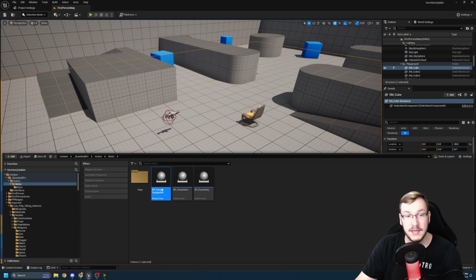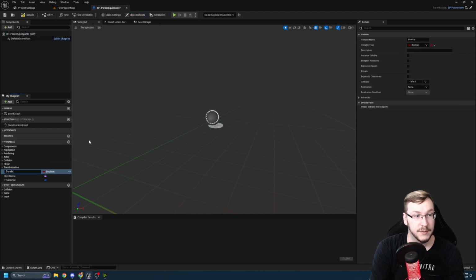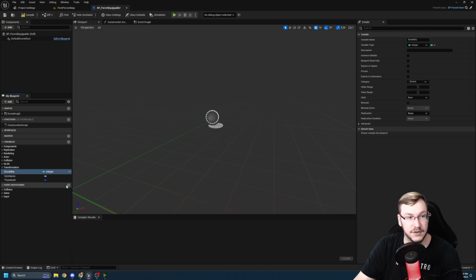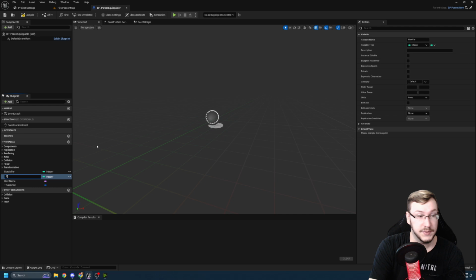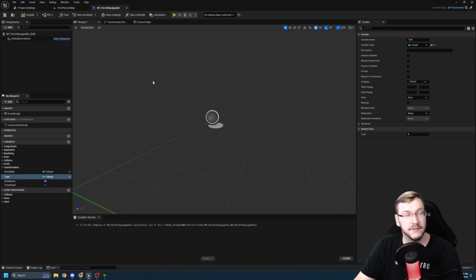Then in the equipable, we can do things that only equipable items need. Like for example, we can add durability. And we can change that to an integer or a float, whichever you prefer. And maybe it needs to have a type. So we can type in the word type. Now we're not going to have a variable for this yet, so just leave it on integer and we'll explain that a little bit later if I remember. Let's go ahead and hit compile and save.